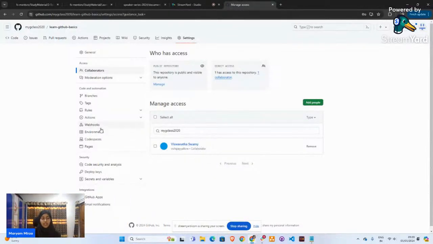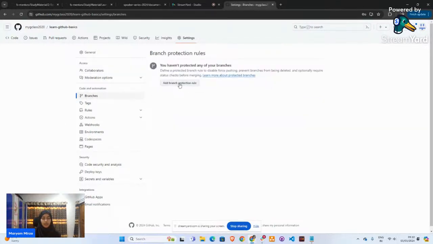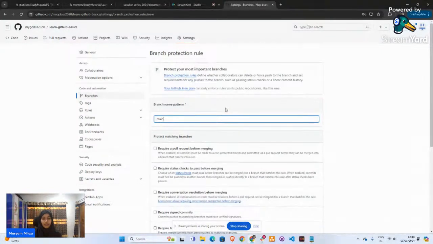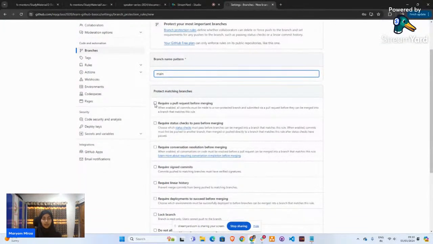Now, moving on to our next step, we'll see regarding branch policies. Branch policies ensure that certain requirements are met before you can merge into the branch. It also helps in simplifying the review process. We'll go here in the branches, and then we'll go to add branch protection rule. You can write the name of whichever branch you want to protect. So I'll write main here, and then I'll select this, which is require a pull request before merging.